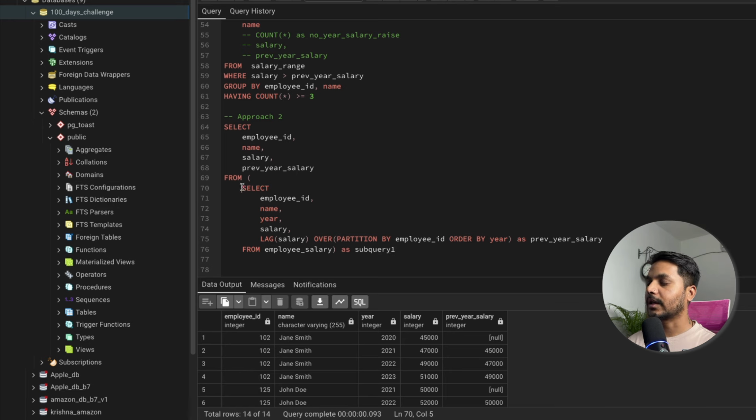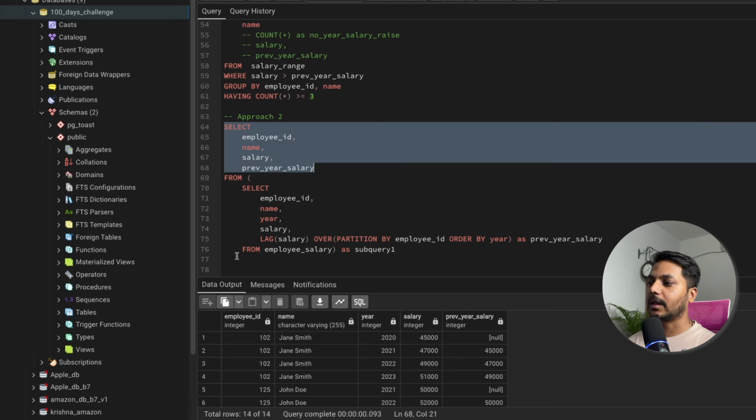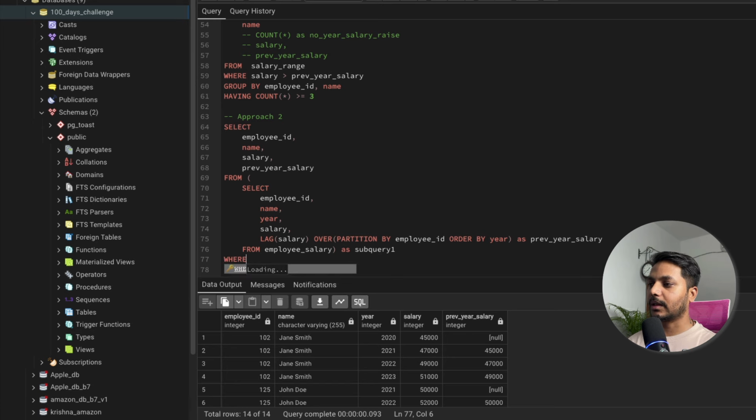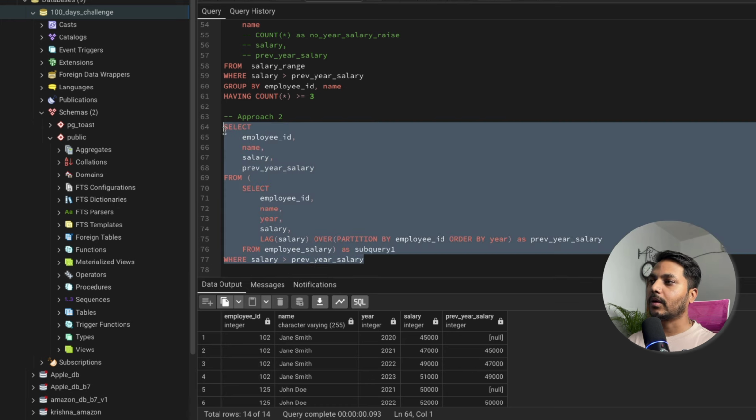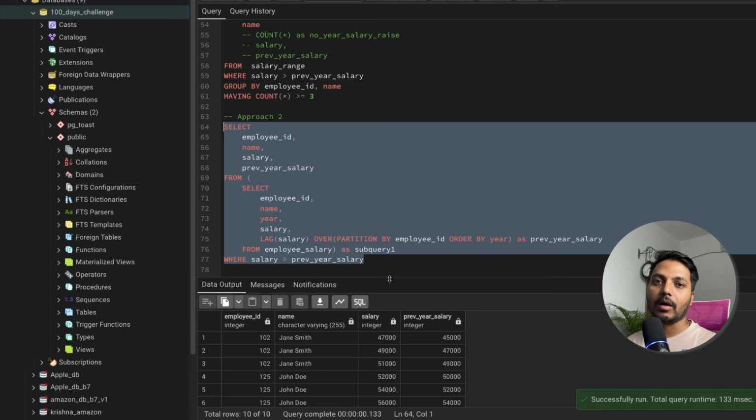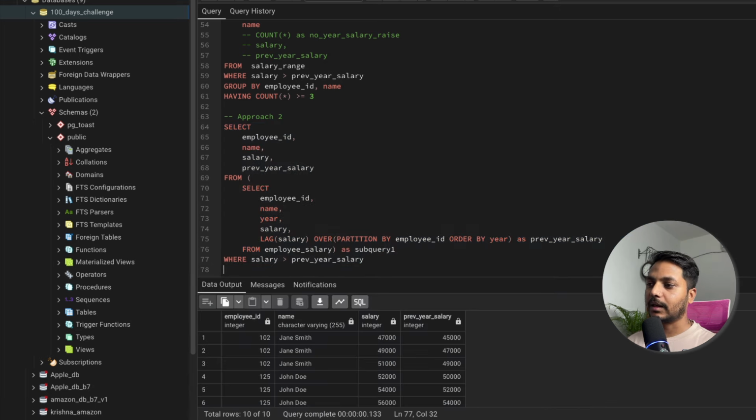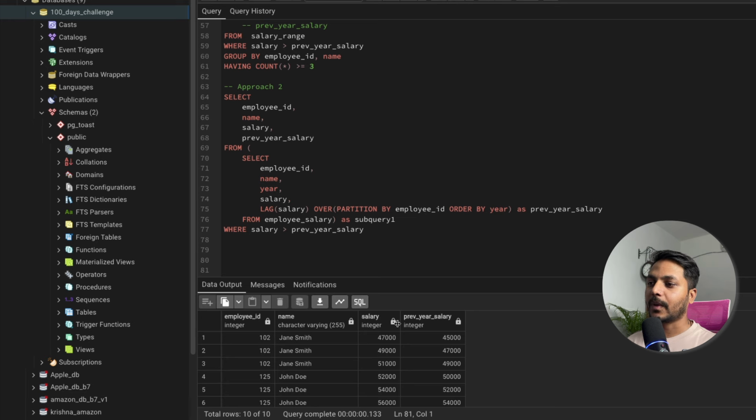Now this is fine. Okay, let me just check. Yeah, this looks fine. So I'll be getting employee ID, name, salary, and the previous year salary. Okay, so what I can do is I can use a where function here. I can say where salary is greater than the previous year salary. Okay, so that is going to filter out only those employees who have got a salary raise, right? And it also has filtered out the null, because for this null we don't know, right? The salary has not increased, so null we are filtering out, that particular year where this previous year salary is null.